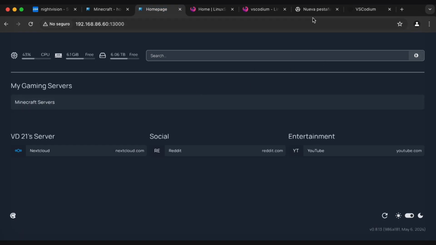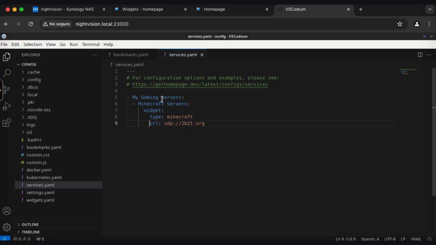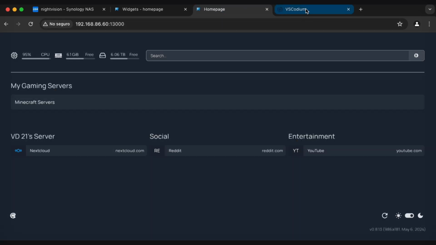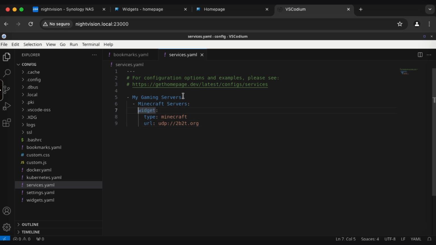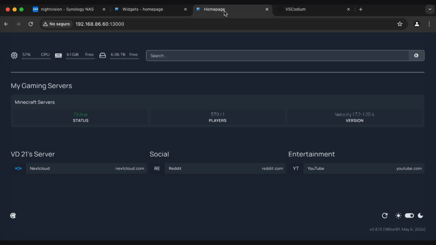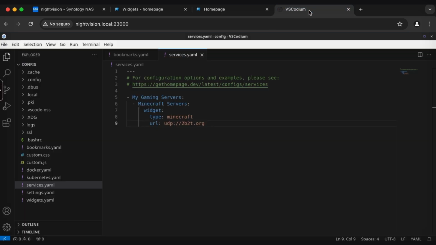Let me see if I can get this going again. All right, I got it working, and it was a really simple error that I did. I didn't have this formatted correctly. So I had widget pushed up here, and then these two here, and if I do that, I can tell homepage is not going to pick up on that. But if I space this out correctly, so I needed 2 spaces, 2 spaces, 2 spaces, and I save, and I go back to homepage, I can see that 2b2t is online. It's got 579 players, and then this is the version that it's using, Velocity. I have no idea what that is.